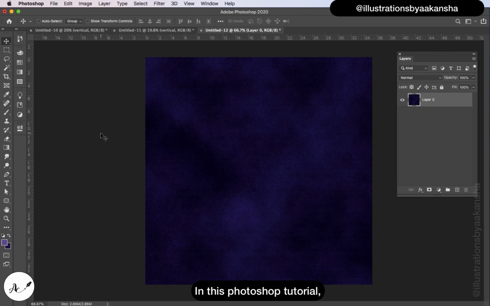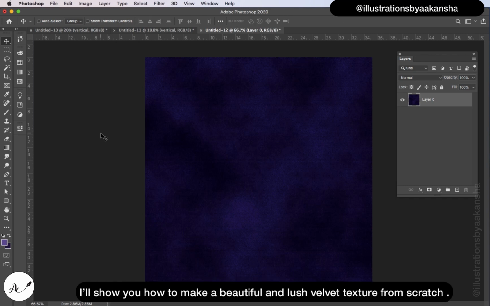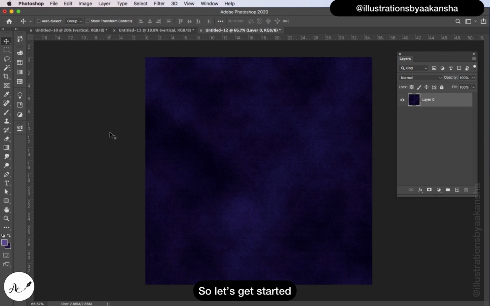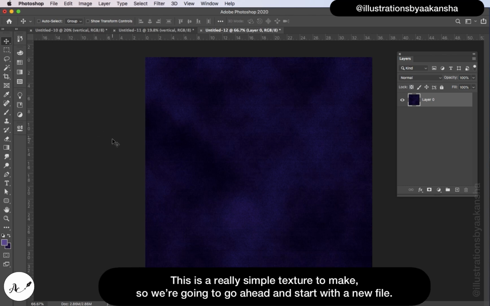In this Photoshop tutorial, I'll show you how to make a beautiful and lush velvet texture from scratch. So let's get started. This is a really simple texture to make.